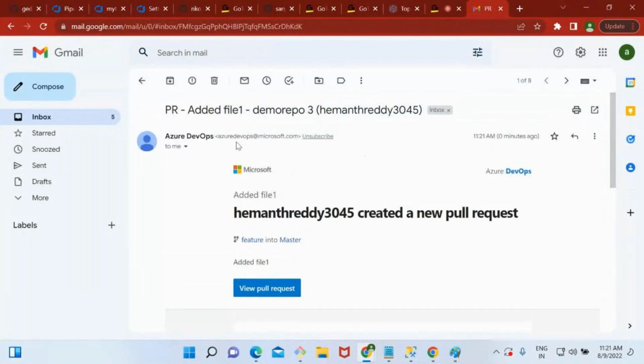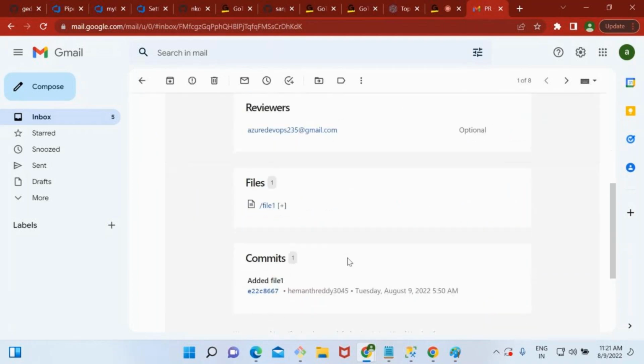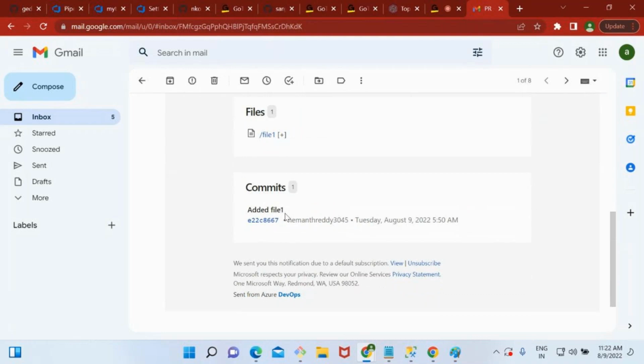Like this, in real time, you are also going to get the emails if you are added as a reviewer. Like this, my manager will get the request because my manager is the person who is going to protect the branches. So once he sees this, he is going to see how many files have been added, what changes are being made, in which branches. All those things he is going to see here.